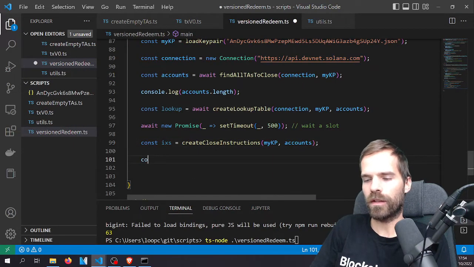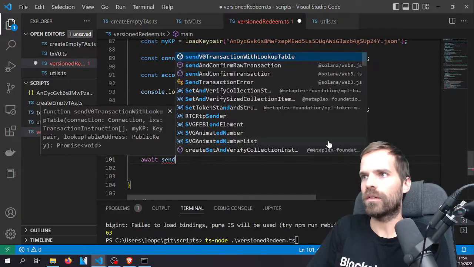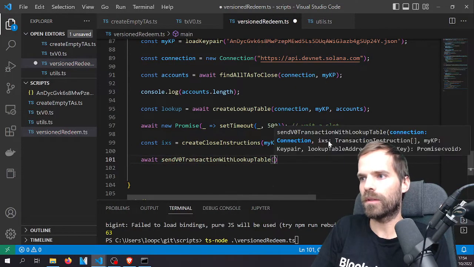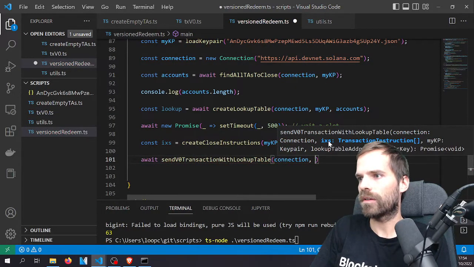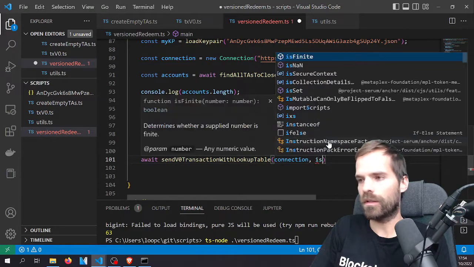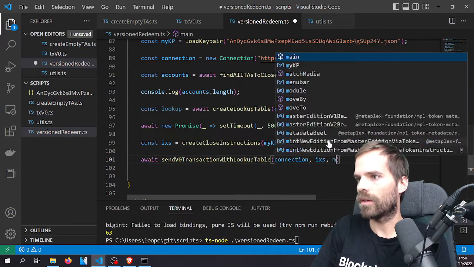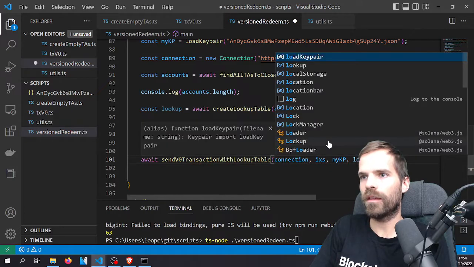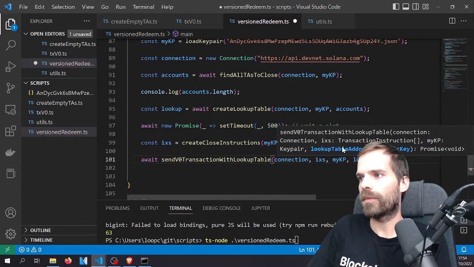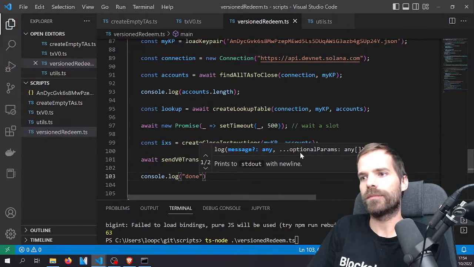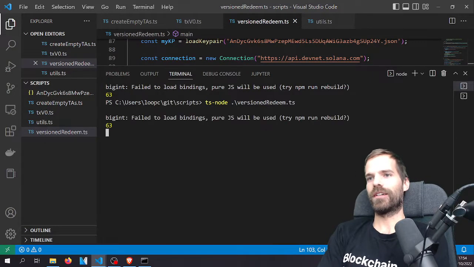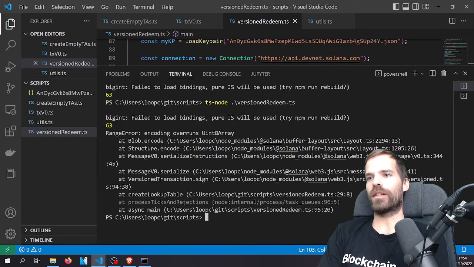And then once we have that, we can say send versioned with lookup table, our connection, our instructions, my keypair, and the lookup table. And then we're done. Let's see. Boom. Encoding overruns Uint8Array. What?